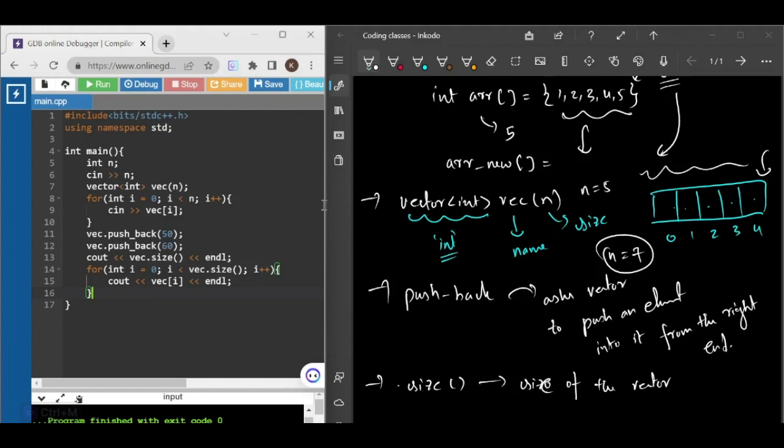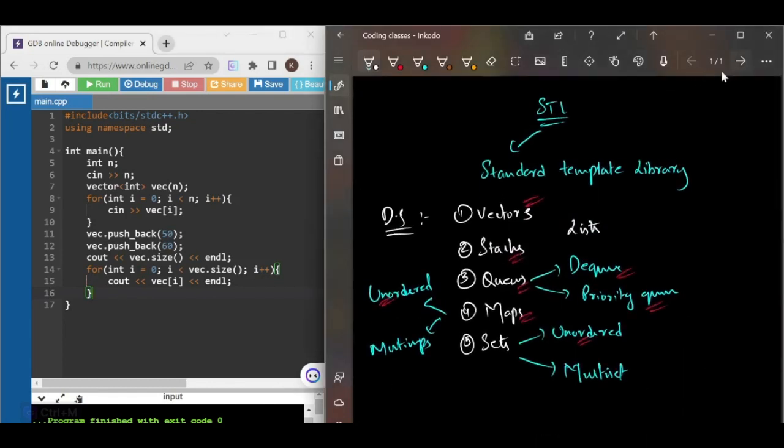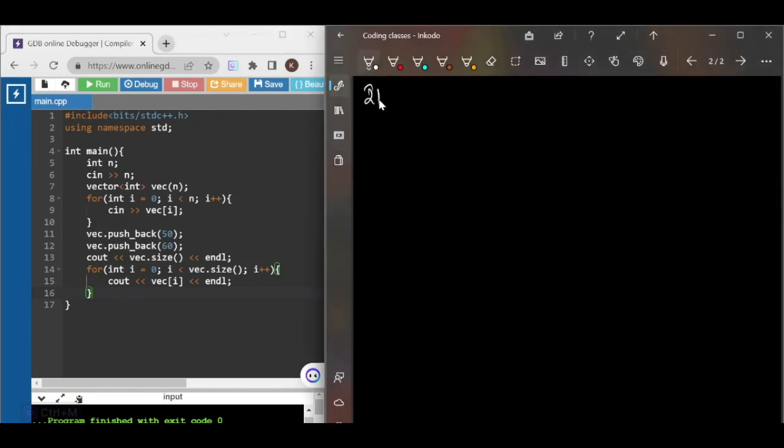So we are done with pushback. We are done with size and all. Let us now see another STL. This comes under the topic iterators. Very, very important concept, guys. It actually simplifies a lot of process.